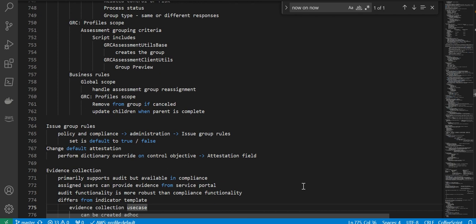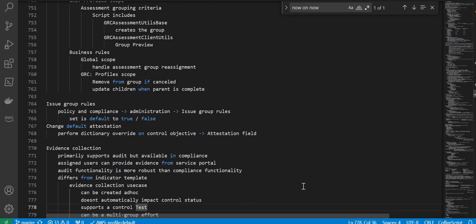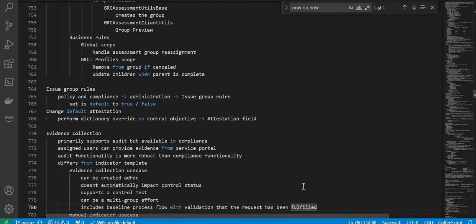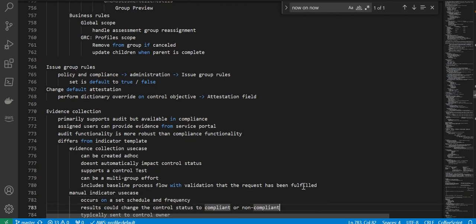Evidence collection primarily supports audit but is available in compliance. Assigned users can provide evidence from the service portal. Audit functionality is more robust than compliance functionality. It differs from indicator templates, so there is a difference between evidence collection and indicator templates. The evidence collection use case can be created ad hoc, doesn't automatically impact control status, supports a control test, can be a multi-group effort, and includes a business process, a baseline process flow with validation that the request has been fulfilled.